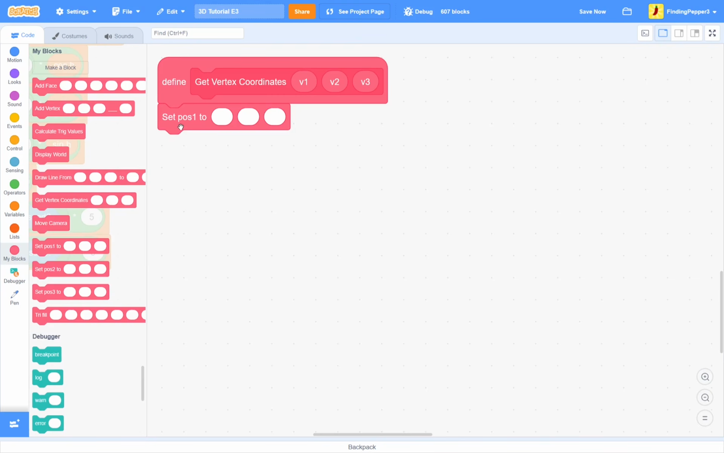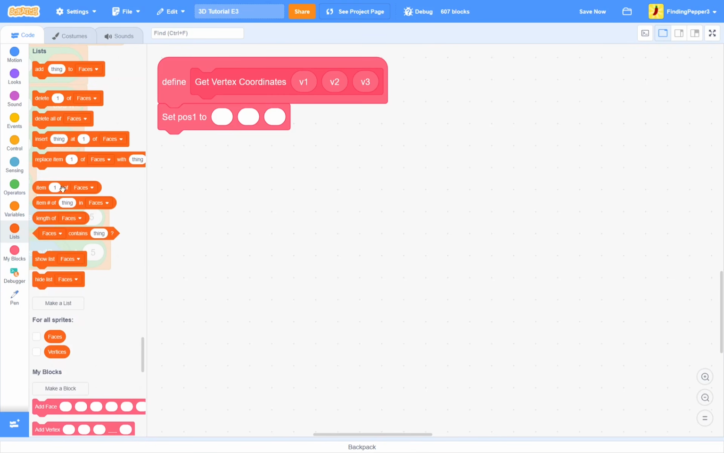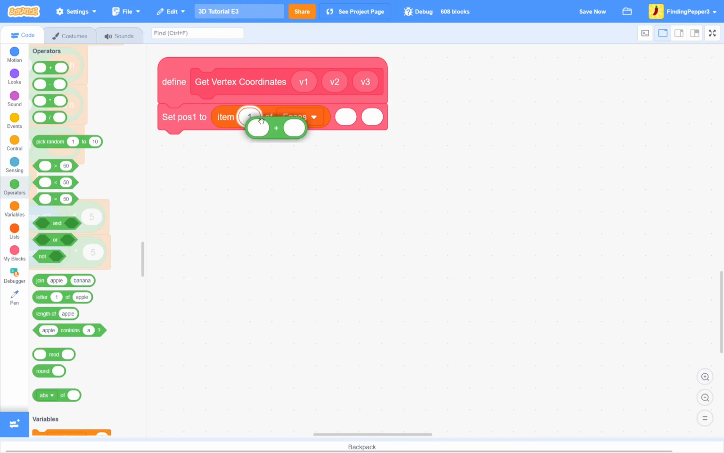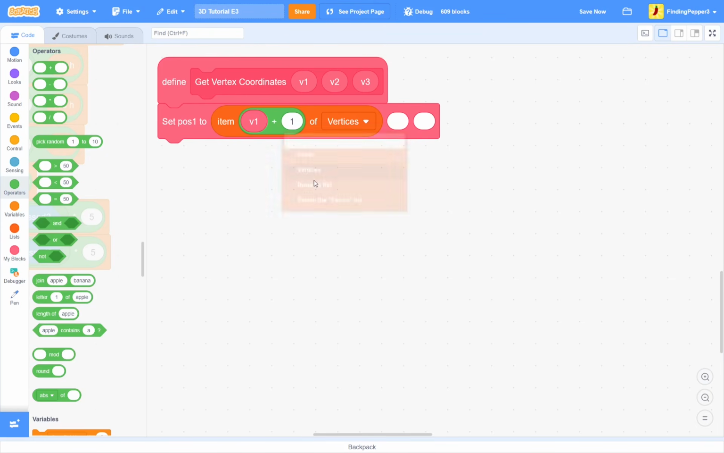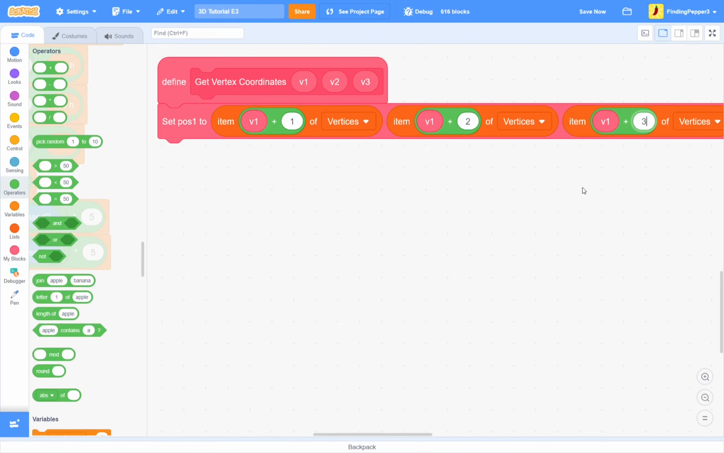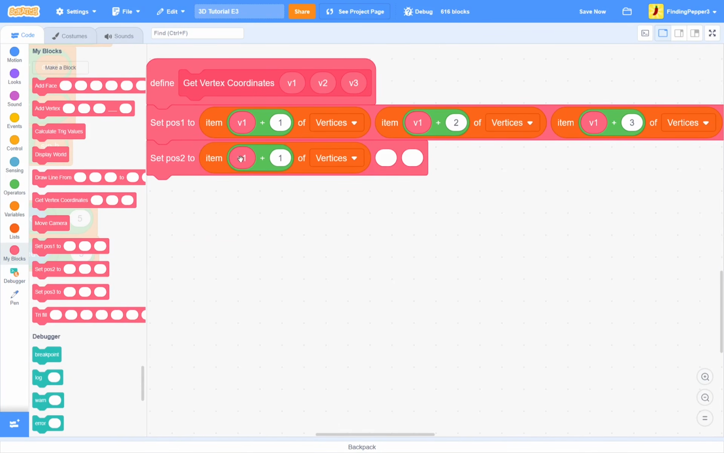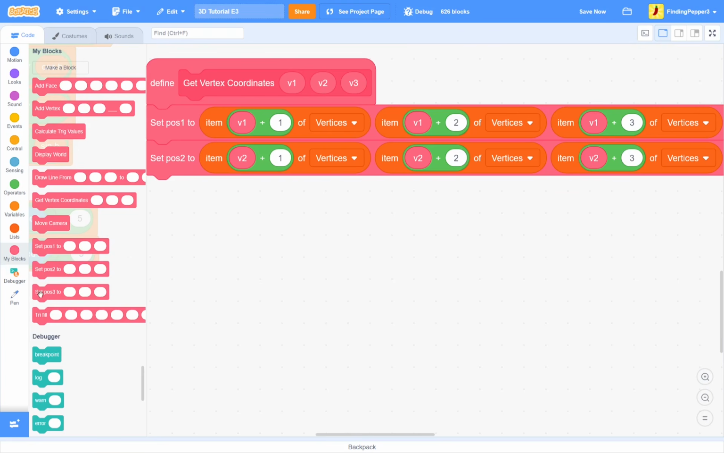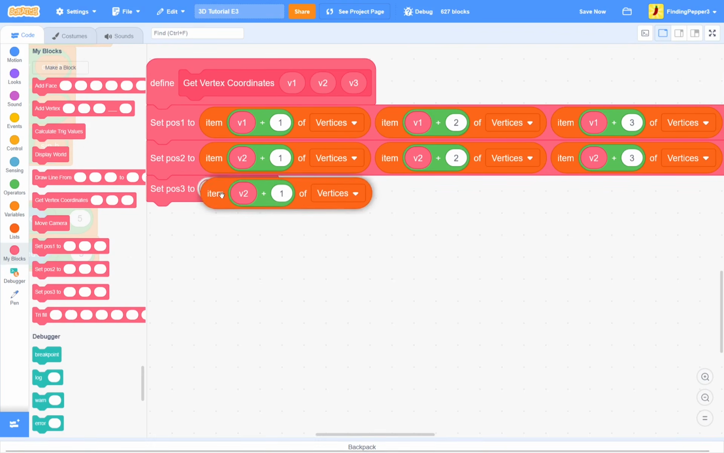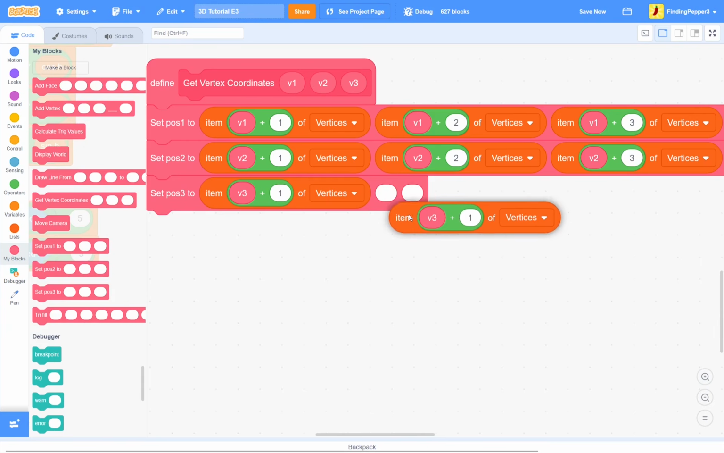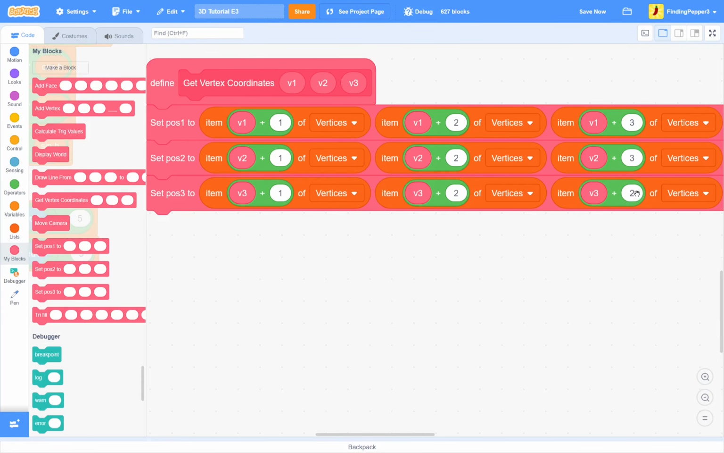So we can just say setPos1 to item v1 plus 1 of vertices. That's the x. Then item v1 plus 2 of vertices for the y. Item v1 plus 3 of vertices for the z. Now we'll do the same for pos2, replacing all the v1s with v2s, like so, and then we will again do the same thing for pos3, replacing all of the v1s or v2s with v3s. So it should look like this when you're done.